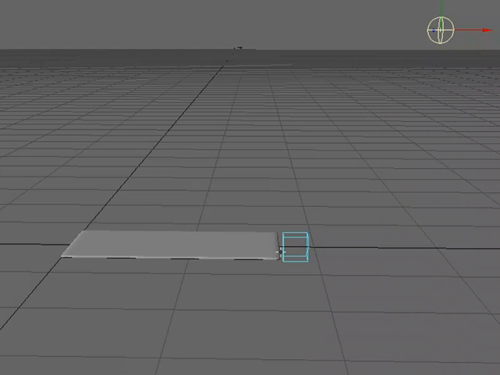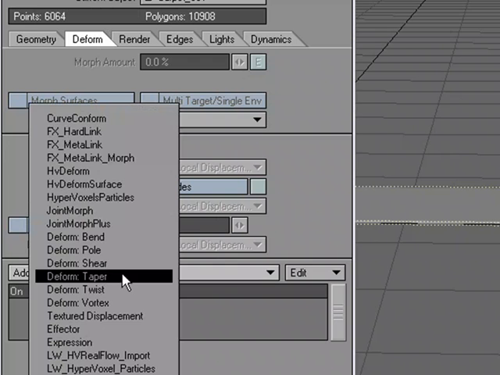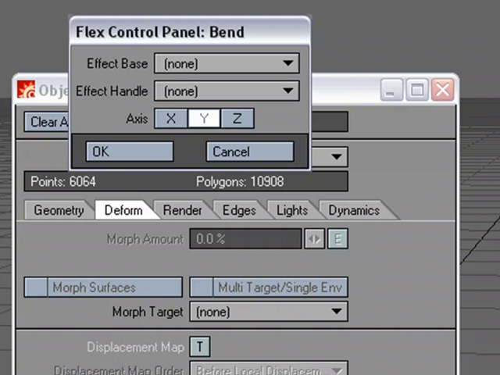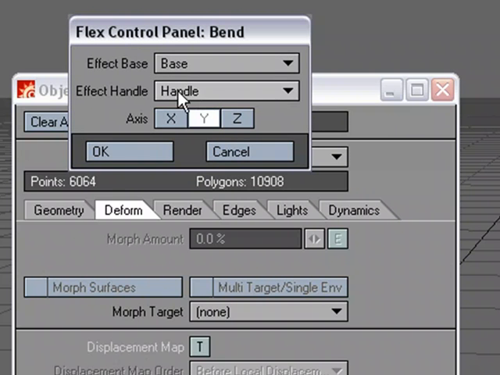So now that I've got these two objects, my base and my handle, I'm going to select this object, P for Properties. Under the Deform tab, Add Displacement, let's choose Bend, double click on it, and for Effect Base, let's choose Base. For Handle, choose Handle. See how by naming it base and handle, we're not trying to remember, okay, was null 1 the base, was null 2 the base, and null 1 the handle. So again, naming conventions are key, I think, in any production environment. And as you can see here, it's just easy to match up base and handle.